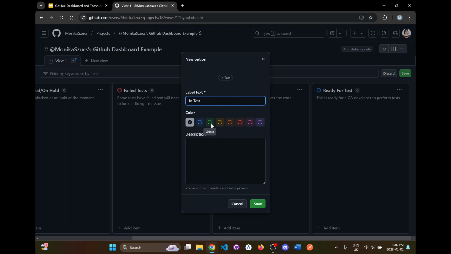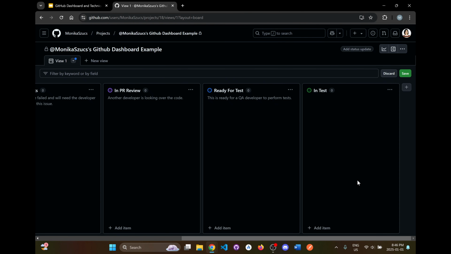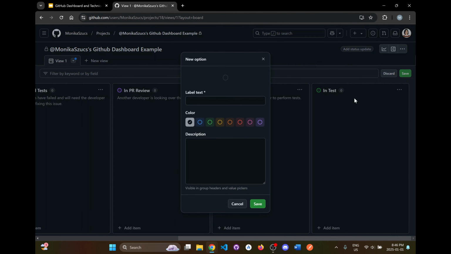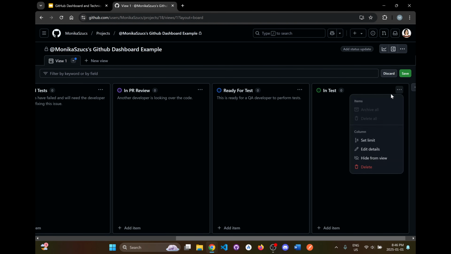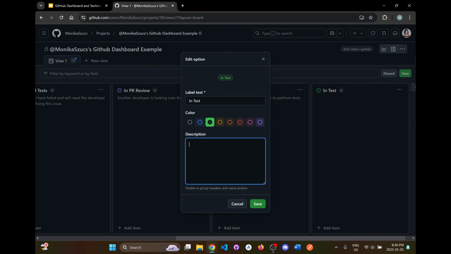And if this is in tests, I guess I could put that as a green. And then a new column. So if it's in test, then a QA developer is currently testing the task.